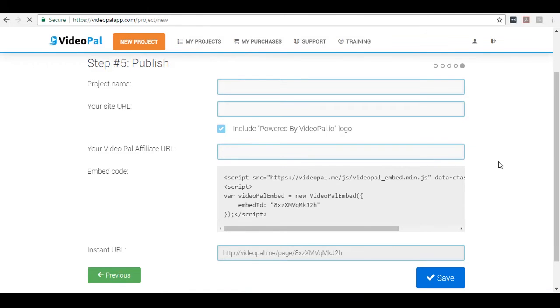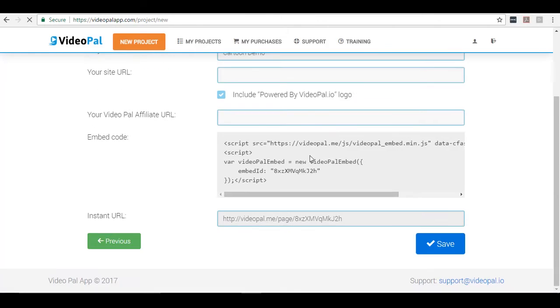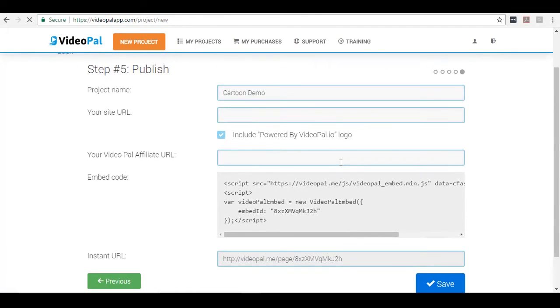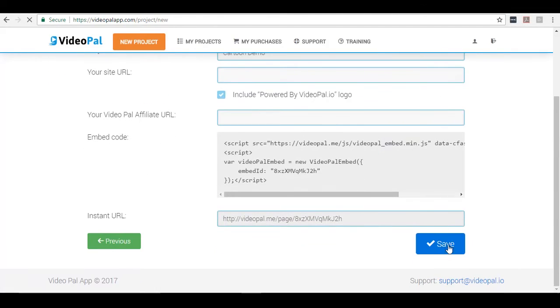Alright, so as you can see, the VideoPal is already processed, and I can name this with anything. Maybe let's name this cartoon demo. Then here, all I have to do is add the URL of the page where I want to embed this VideoPal. And here, this is now the embed code that I can just copy and paste in my page. So as you can see, that's how easy it is to create a VideoPal. And let me just save this one.